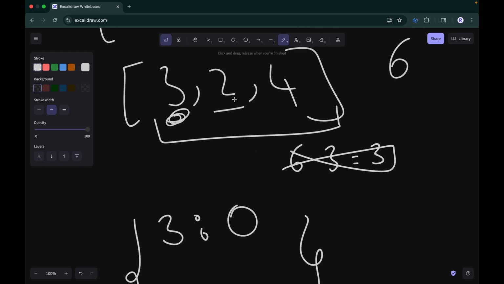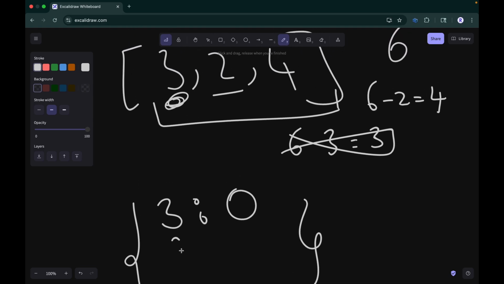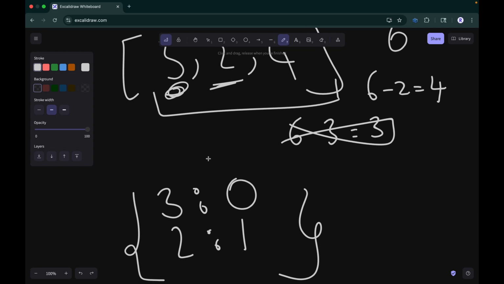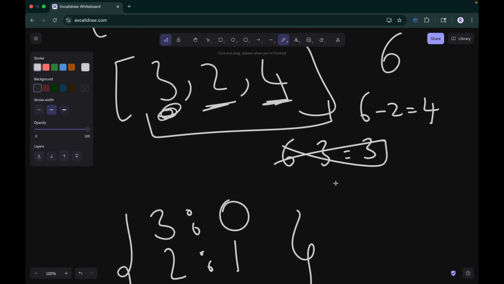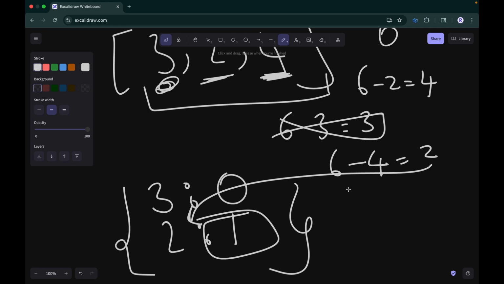Then we check for 2. 6 minus 2 is equal to 4. Is 4 present in the dictionary? No. So we just take this 2 and add it here with the index it's on, index 1. After that, we do for 4. 6 minus 4 is equal to 2. Is 2 present in the dictionary? Yes, 2 is present. So we'll grab this index, and this index, and return it.